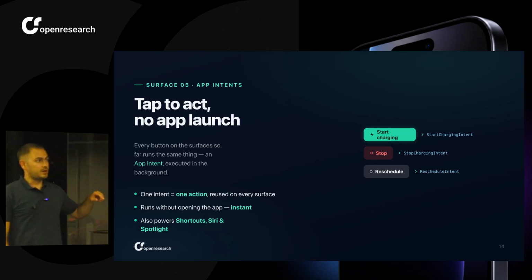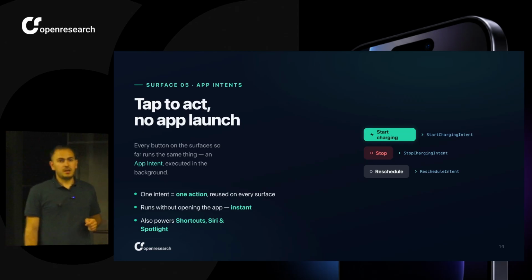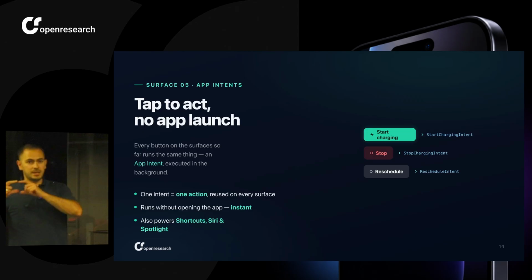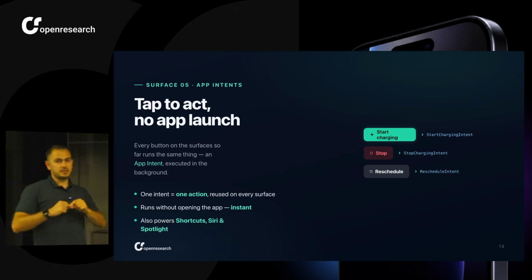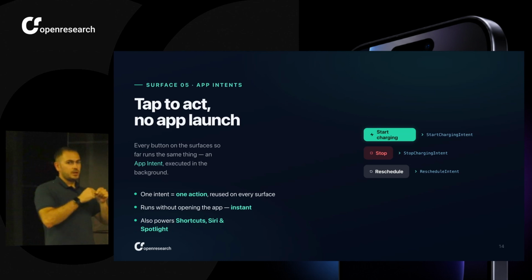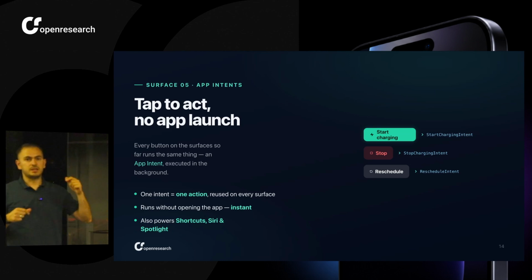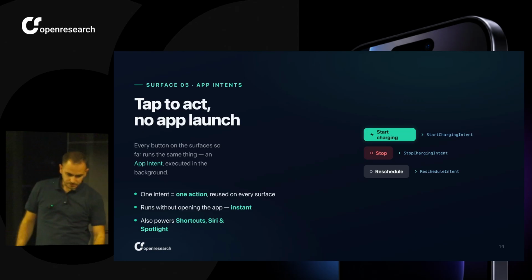All these app intents can also be triggered via Siri. For example, if you say, hey Siri, stop my current charging session, then it would know that this phrase is defined as an app intent for this specific app. What will it do? The definition is that the current session should be stopped, and then it stops without ever opening the app.